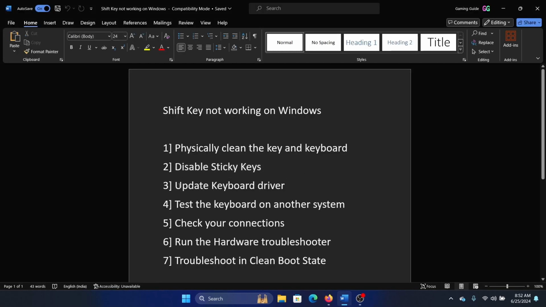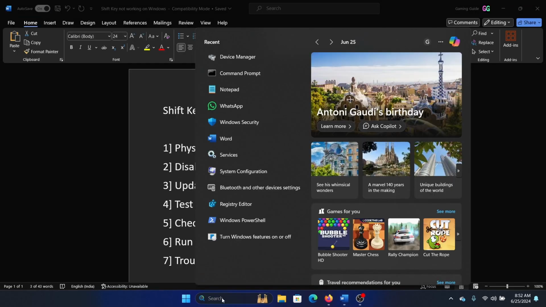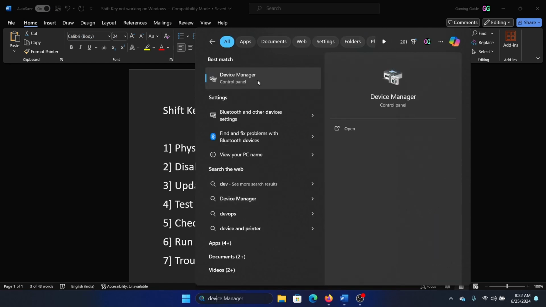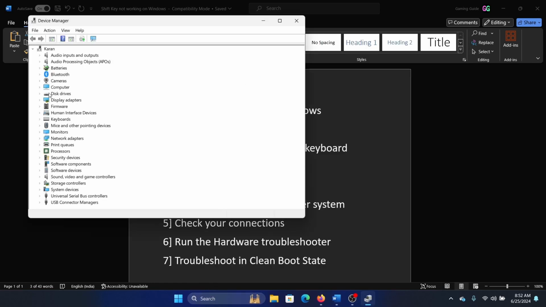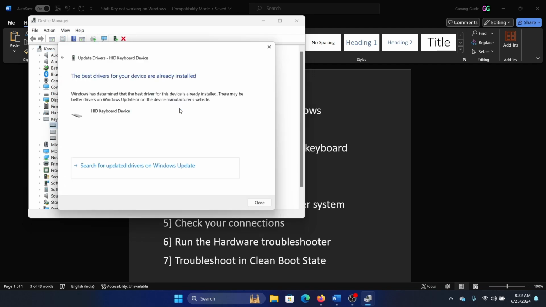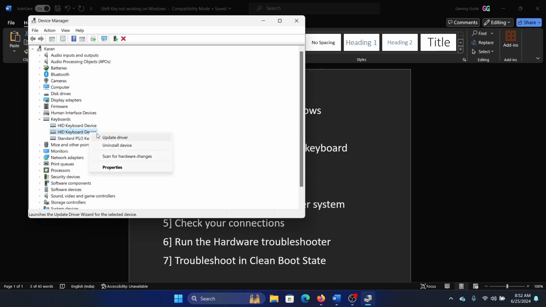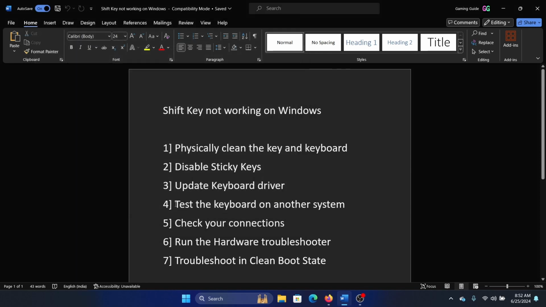The next solution is to update the keyboard driver. Search for device manager in the Windows search bar and open the device manager. Expand the list for keyboards, right click on each driver and select update driver. Update driver.